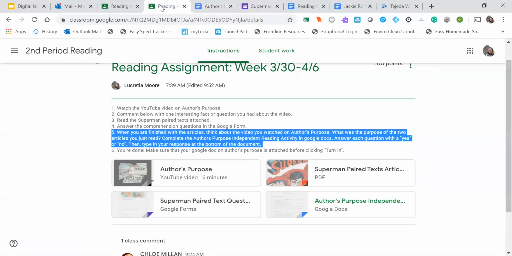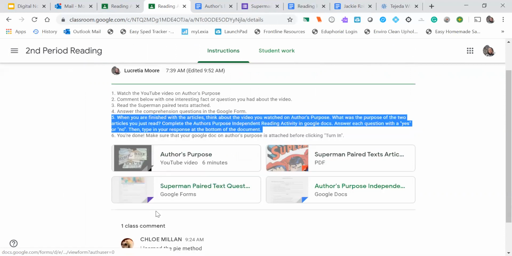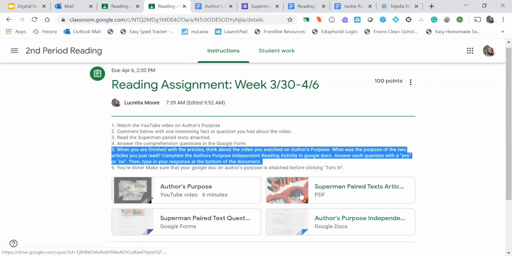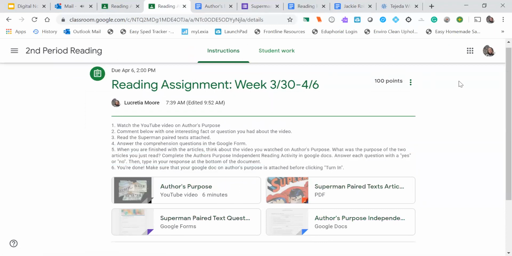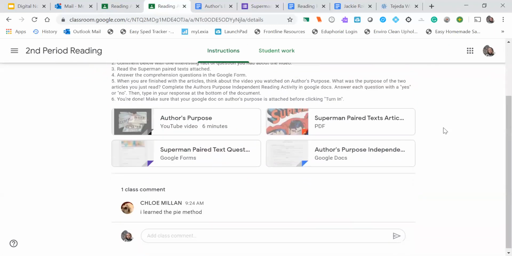So that's it. You've got the video, the articles, comprehension questions, and the author's purpose activity. When you're done with all 4, go ahead and click turn in at the top right. Okay, and remember, you've got 7 days to get this done. I'm probably going to be doing a Zoom tomorrow, so that way I can help you if you have any questions.